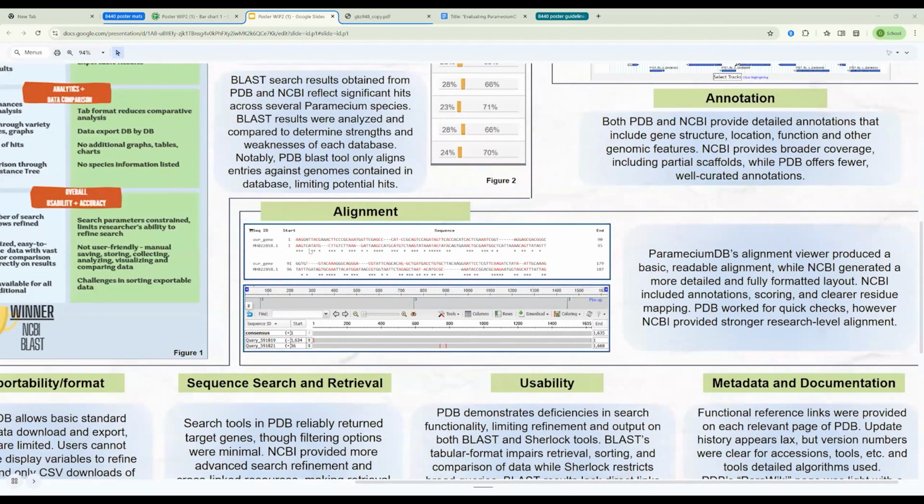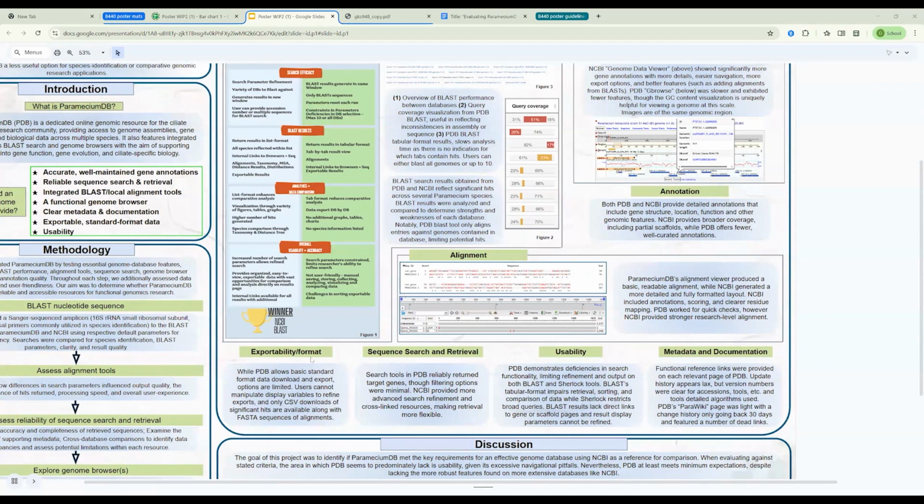Alignment tools: the Paramecium database's alignment tool was basically just the same as doing a BLAST, but it did allow you some visualization. However, the refinement options just weren't there. You couldn't choose an algorithm or anything like that, as compared to NCBI's alignment tool, which does allow you to do so. Other than that, for the exportability and format of the data from Paramecium database, you did get the basic standard formats. You can get FASTA for your BLASTs and CSV reports for your BLASTs, as well as FASTA sequences for genes and stuff like that.